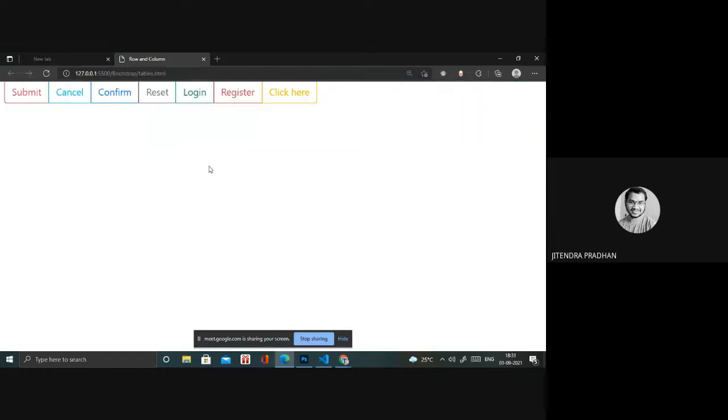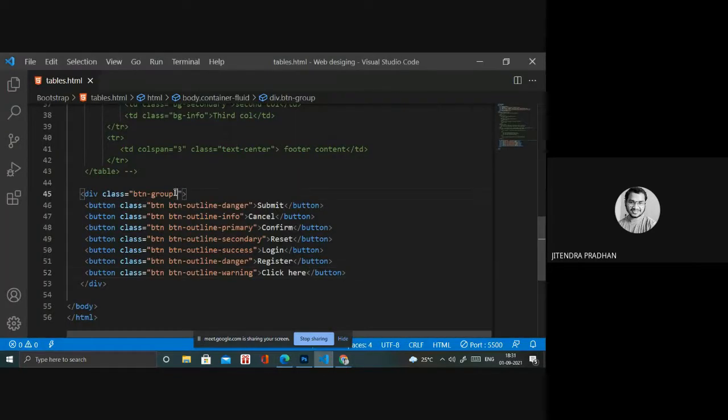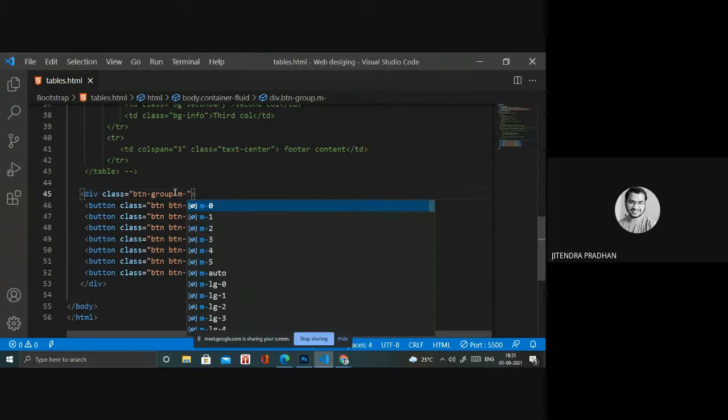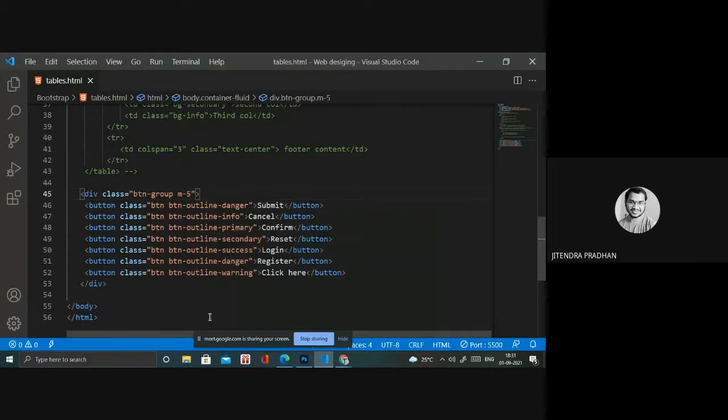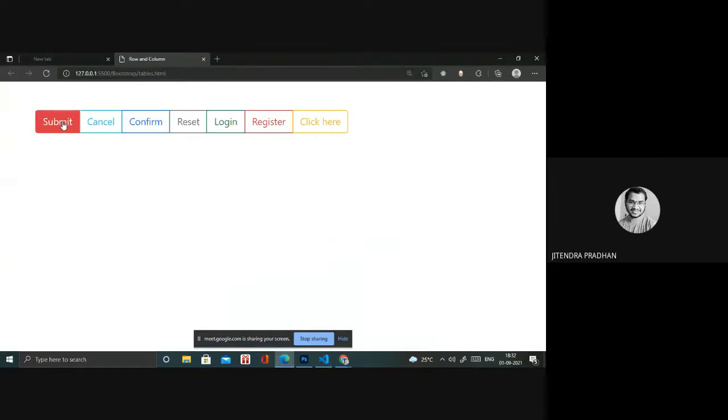Okay, these are the button groups. If you need this type of button, then you have to use a button group. If you want it in the middle, then you have to use margin inside that. I'm using margin m5. Okay, I will show you in that one. Yeah, this is the color inside. We have button, and if you want a group of buttons, then you have to use btn-group.